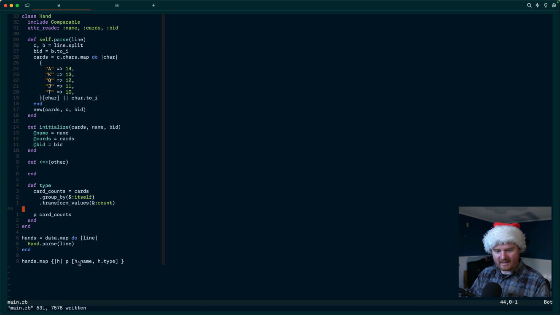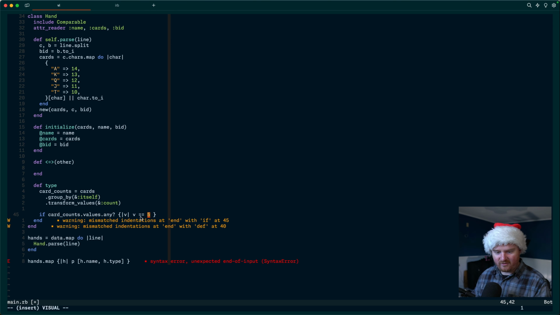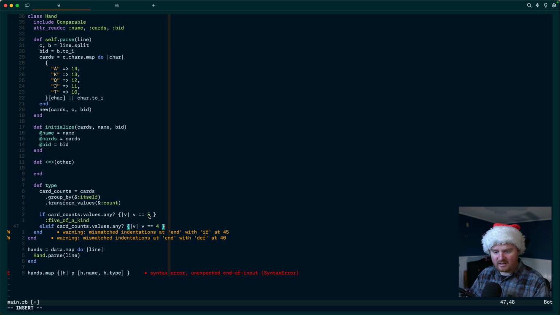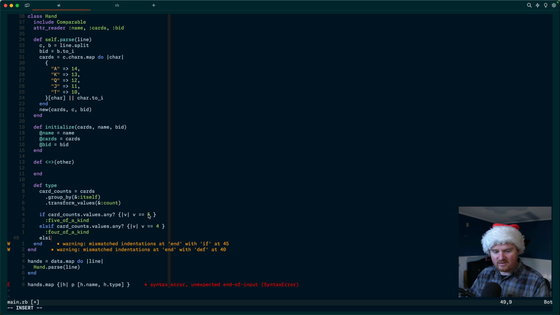So now we have card counts. And what we want to do now is, if there are any values in our card counts where the value is 5, that means we have a 5 of a kind. So here we're going to return some value, but for now, let's just say 5 of a kind. Else if the card counts are 4, then we're going to have a 4 of a kind. Else if any of them have 3 and 2, so if there's a case where we have a value that has 3 and a value that has 2, that means we have a full house.